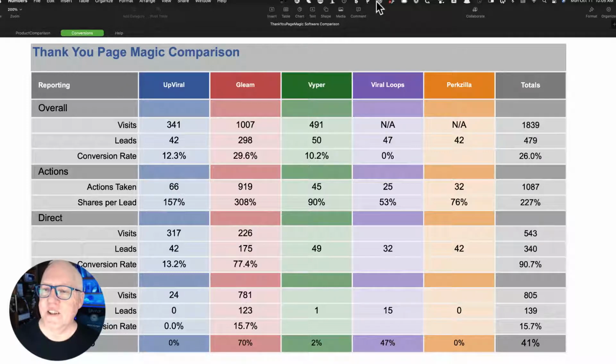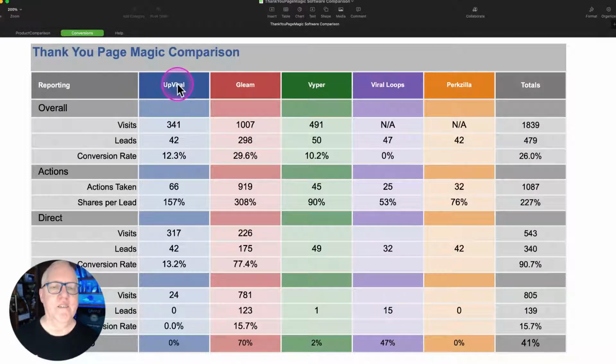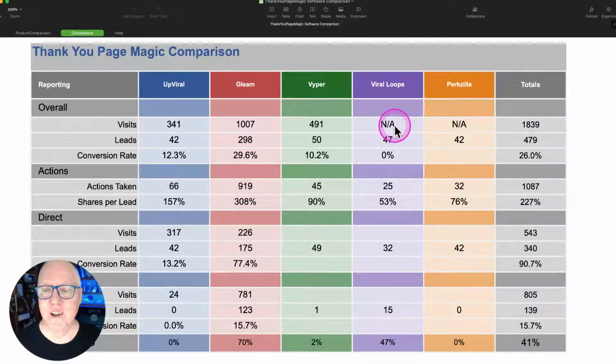I want to turn on my cursor. For some reason, my little halo, there it is. So what you should see, theoretically, is similar visits across the top. Now, what you see is that UpViral recorded 341 visits, Gleam recorded 1,007, and Viper had 491, and then you see NA and NA. I can't find anywhere inside Viral Loops or Perkzilla where it shows me how many visits came through. That was a quick lesson that bothered me, because it means I can't really do a good job of seeing what my conversion rate is going to be. You see 0, and theoretically that should be 0.